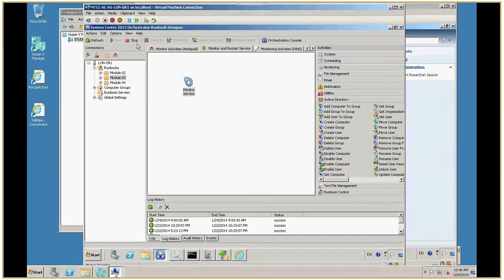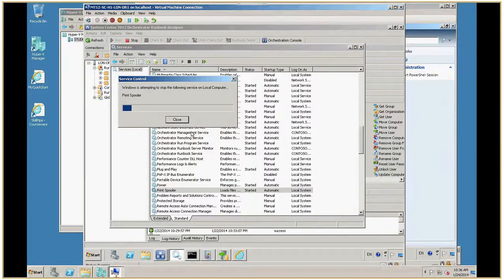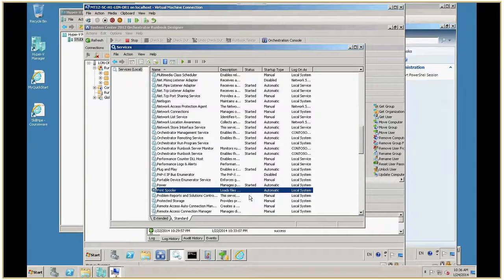So pretty much it's already running. Let me just stop it right quick. For it to work, you would just run the runbook. So I'm going to run the runbook, so it's running now. And I'm going to open up services, and you see my print spooler service has started. So I'm going to stop this print spooler service, and I'm on OR1, and I'm just going to wait.